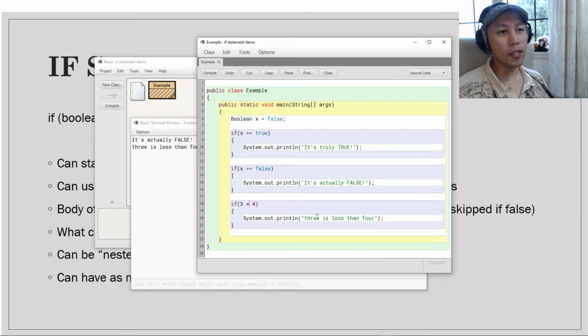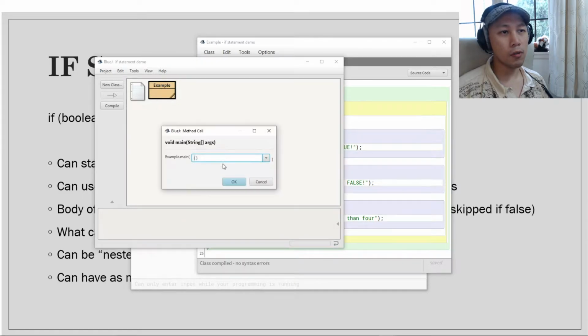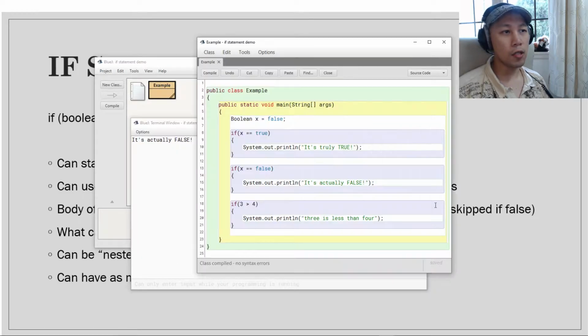Now, if we change this and say 3 is greater than 4, we run this, and we don't actually get 3 is less than 4 because 3 greater than 4 is false. So if false, nothing happens. This, again, is only executed if this condition up here is true. Okay, so let's experiment with this some more.